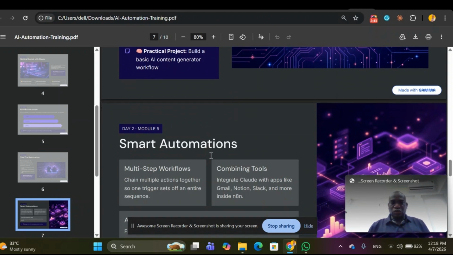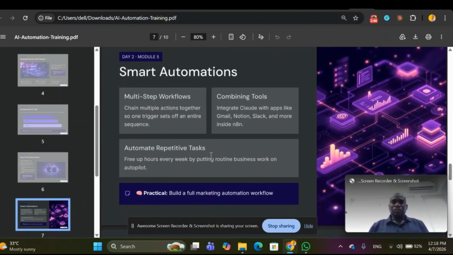So you can build automations. Smart automations: multi-step workflows chain multiple actions together, so one trigger sets off an entire sequence, right? It's a chain of workflows. This one triggers this one, which triggers this one, and you'll see how we're going to do that when we start our practical. Then combining tools to integrate Claude with apps like Gmail, Notion, Slack, and more inside n8n, and you can combine all together.